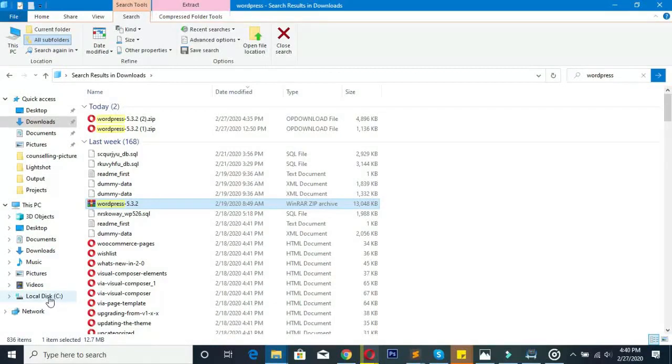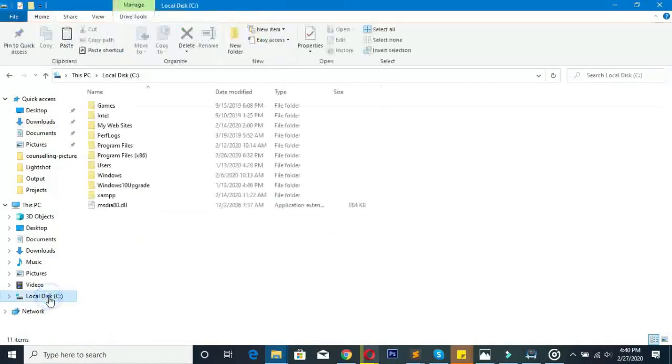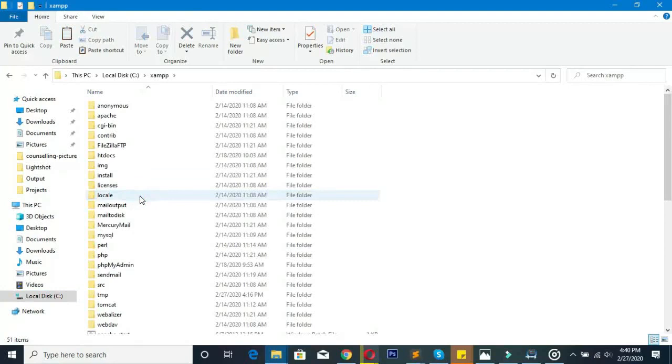Okay, so just look for local disk here, click that. So now we're in local disk. Now locate XAMPP. Okay, XAMPP, that's the software we downloaded, the local server software. So just locate XAMPP, look for it here. You can see it here, XAMPP. Open that, double click. Now we have a lot of folders here.